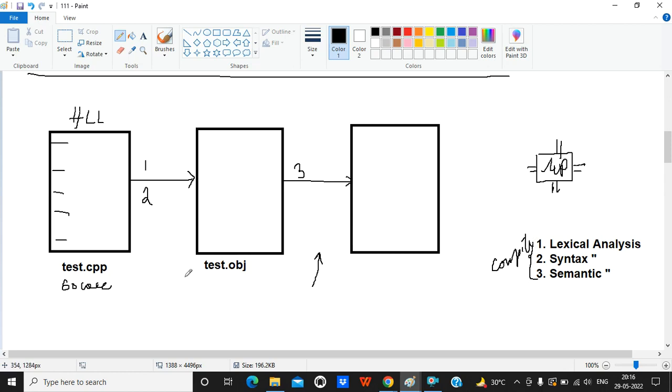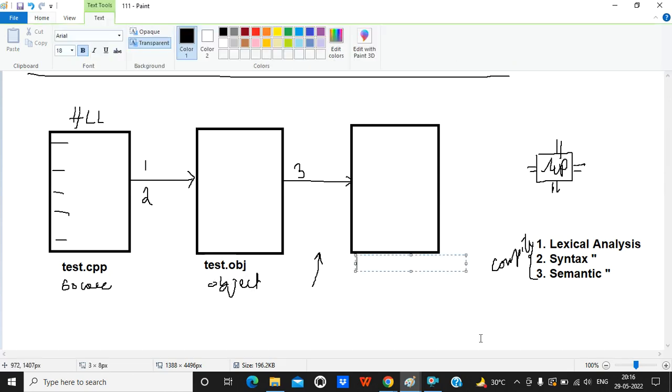I can organize the thing in that way: the source code, this is called object code, and on object code you are running semantic analysis, which will produce actually the executable code, test.exe. It is also known as executable code or native code or machine code.